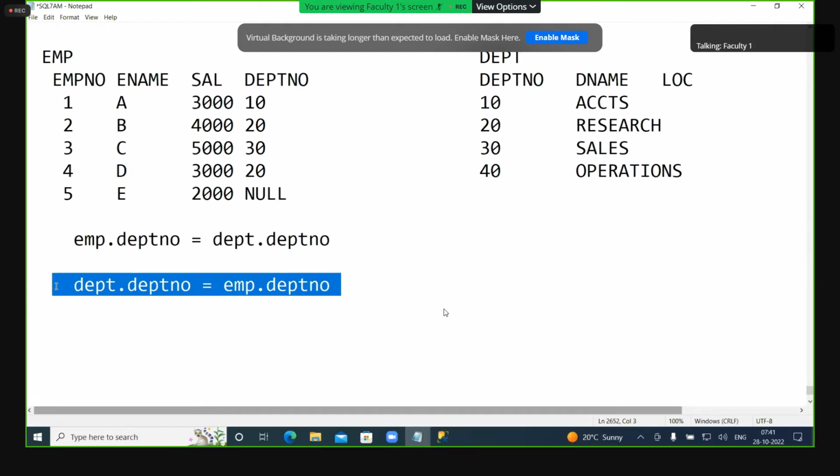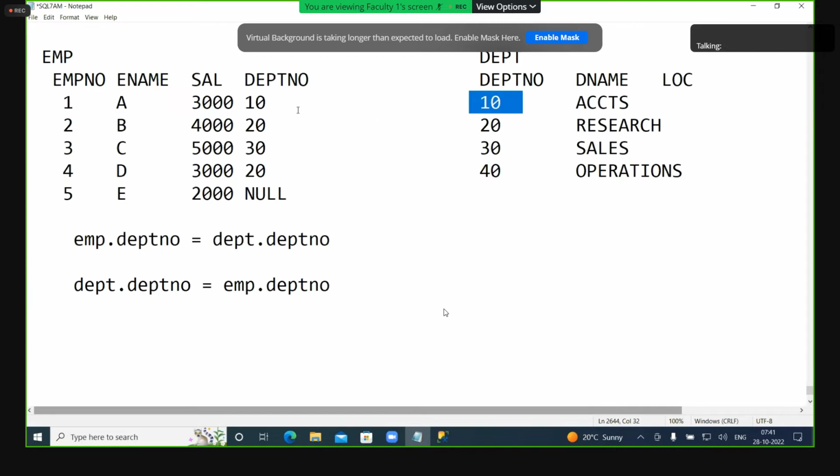What are we doing? Comparing the department table's department number with the employee table's department number. So this 10 is compared with 10, match found. Even once a match is found, the comparison is continued. Why? Because this is a foreign key, and a foreign key may contain duplicates. Yes or no? So 10 is compared with 10.